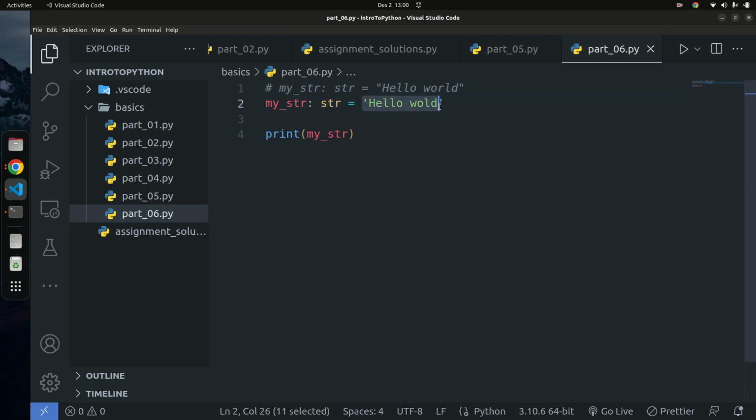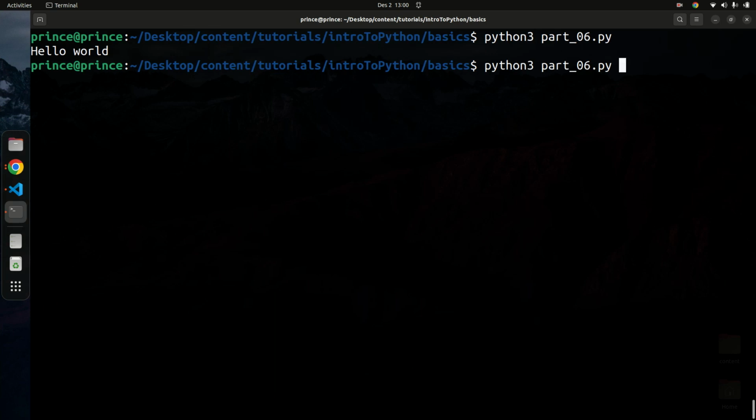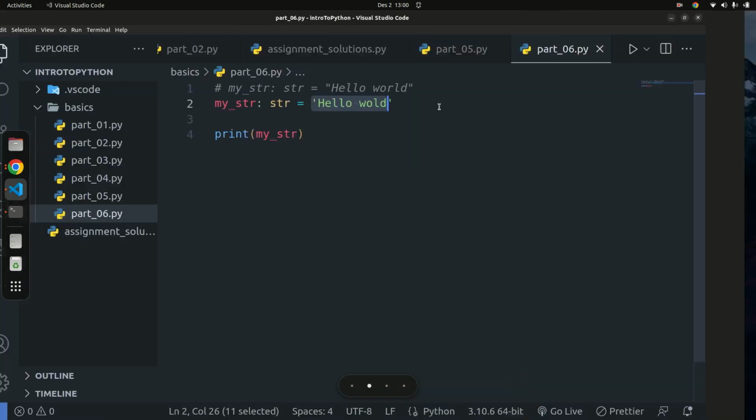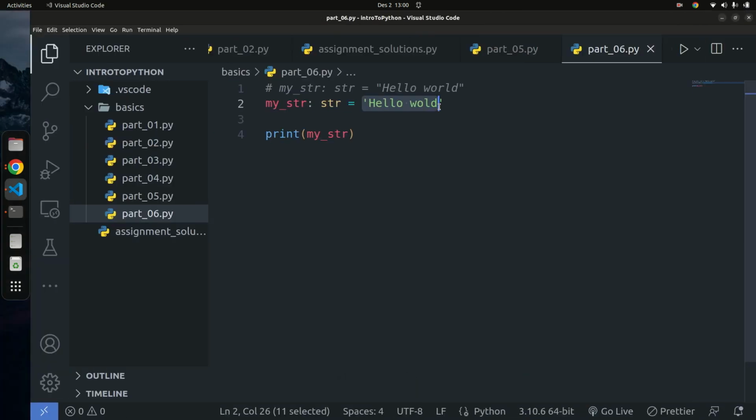If I go back and run the code again, we should just get back hello world. Great. So those are the two ways you can create strings in Python, by using single quotes or by using double quotes. So why do we have to use double quotes or single quotes? Why all this complication? Why can't we just choose one and go with that one? There is a reason why we use double quotes or single quotes in Python.